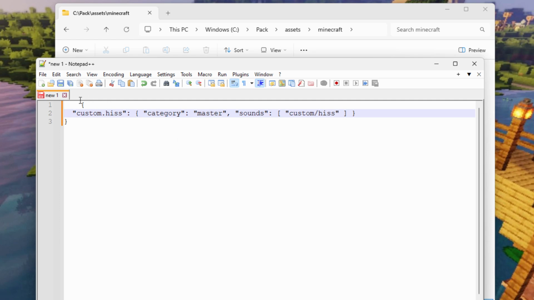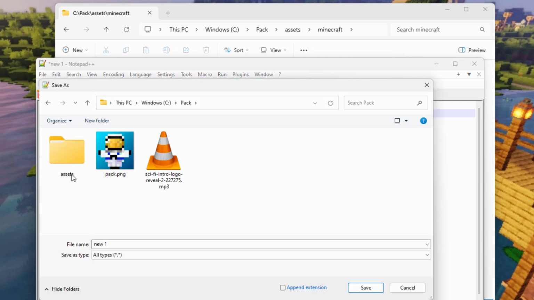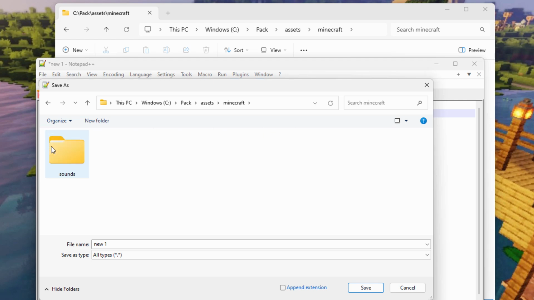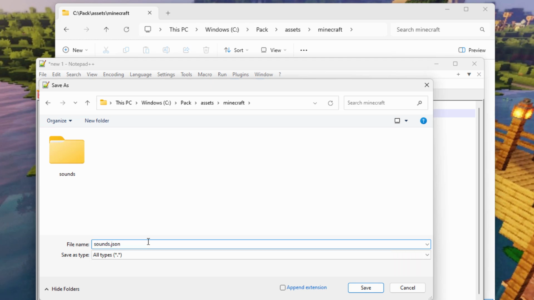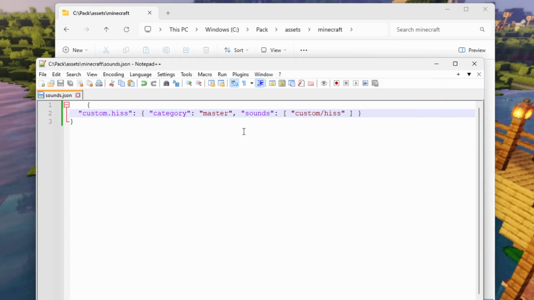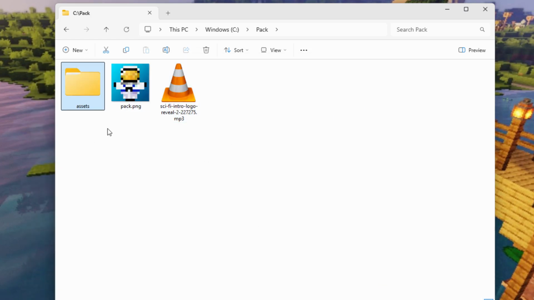Now I need to save this out. Click on the save button. So go inside of assets and Minecraft, and right here, right next to the sounds folder, just call this one sounds.json, .json, and save. Okay, that's now done. Close that down. We can now build a pack.